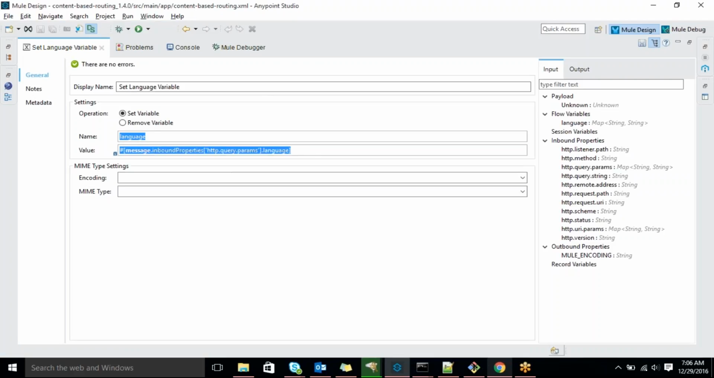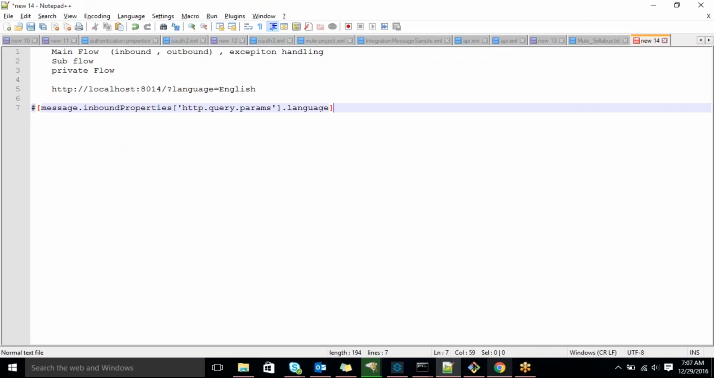See how I am getting message dot inbound properties. In the message, we have inbound properties, outbound properties, as well as attachments. Message contains these parts. Message means nothing but the user giving input, or the user sending some payload. That is nothing but a message actually. Under the message we have inbound properties as well as outbound properties.